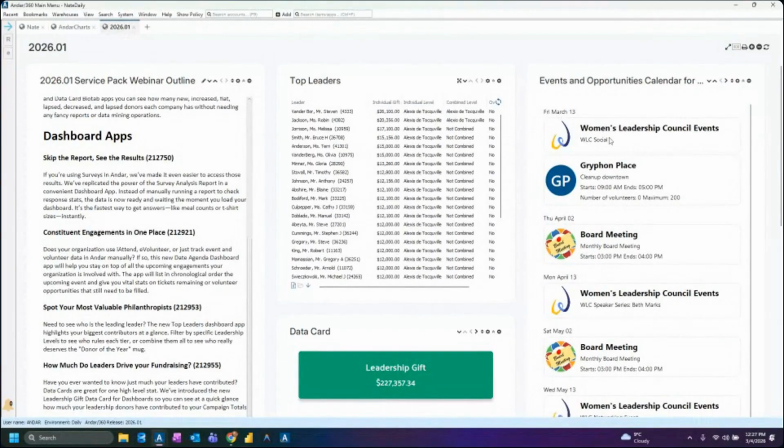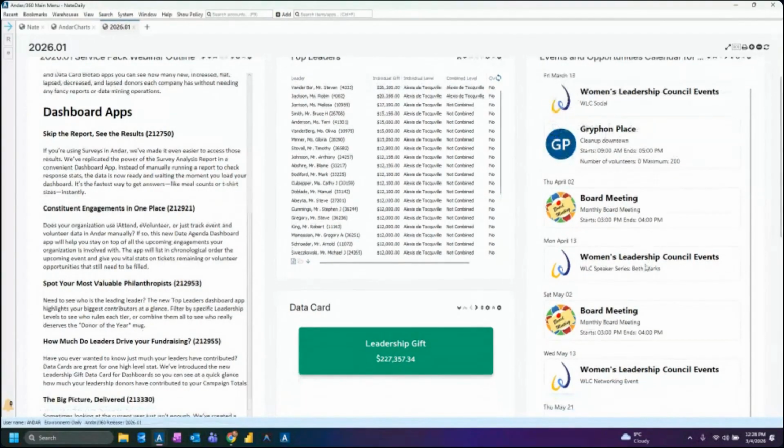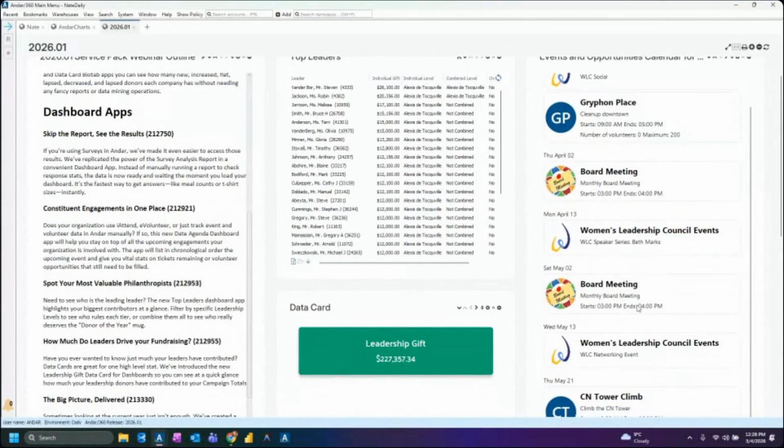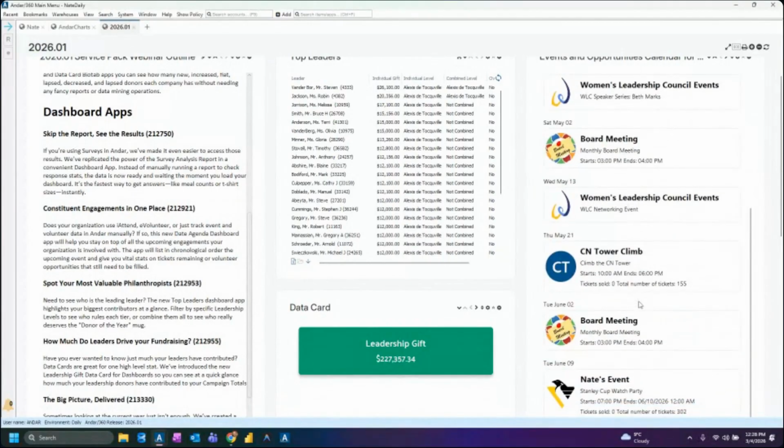On Friday, we have Friday the 13th. Neat. We've got a Women's Leadership Council event. And we've also got a cleanup downtown on Friday the 13th as well. So it's grouped under that heading. And then in April, we've got a board meeting and another Women's Leadership Council event that's got a speaker. Beth Marks is our speaker for that. Another board meeting in May. So it's just one spot where all of your events and your volunteer opportunities are gathered together in one spot.